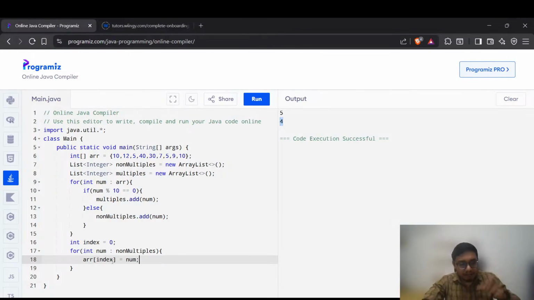After adding the zeroth index value, we need to increase the index, so I am writing index plus plus directly. Got it? First at that index it will store the num value, then it will do the index plus plus post increment, right?